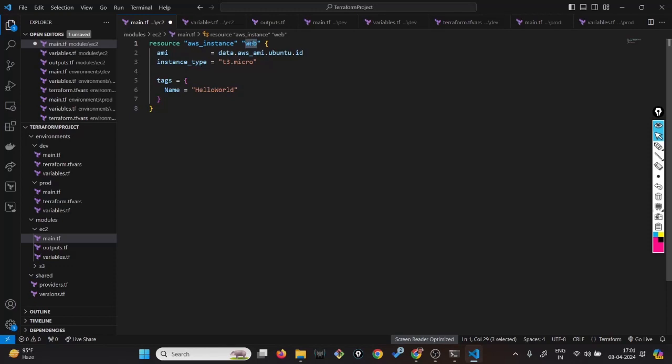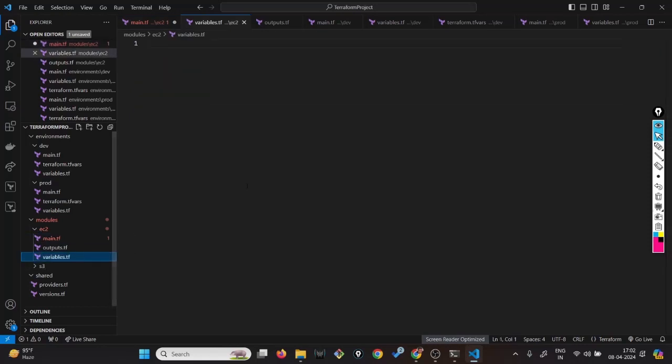How do you want to name this? Anyway, we're not going to use this. We're going to take this from the variables. All these values that we are looking at, we'll be taking from the variables, so those things we are going to define inside our variables. So let's go ahead and go to our variables file and define the variables.